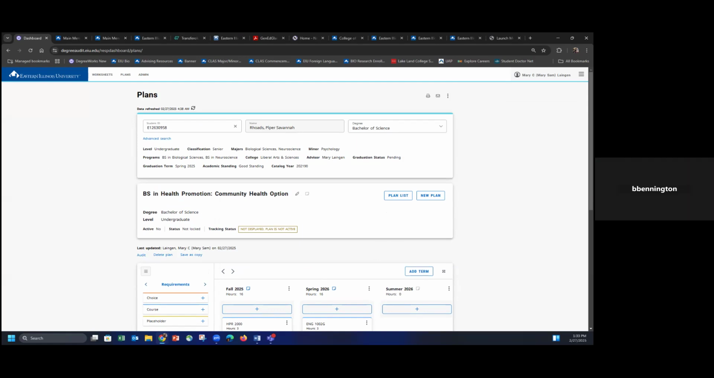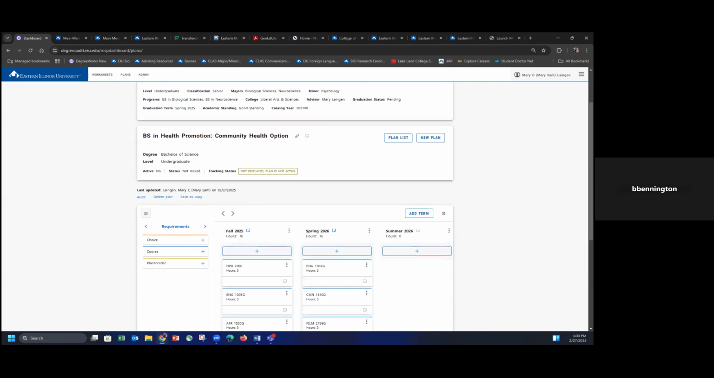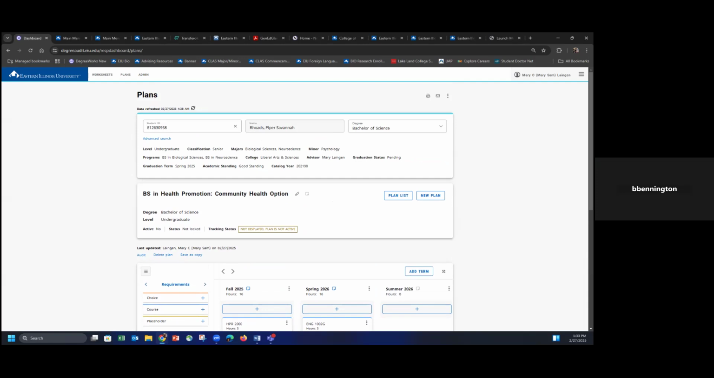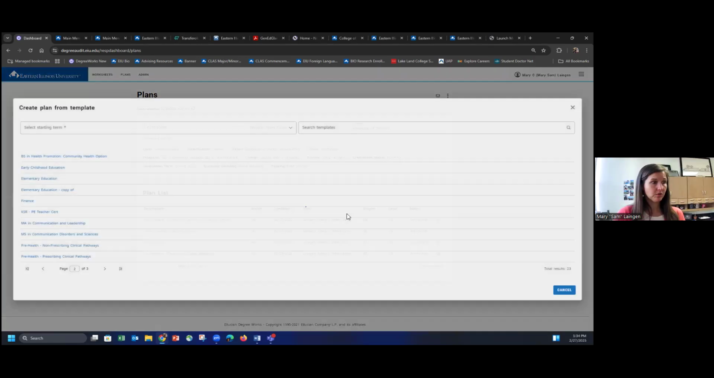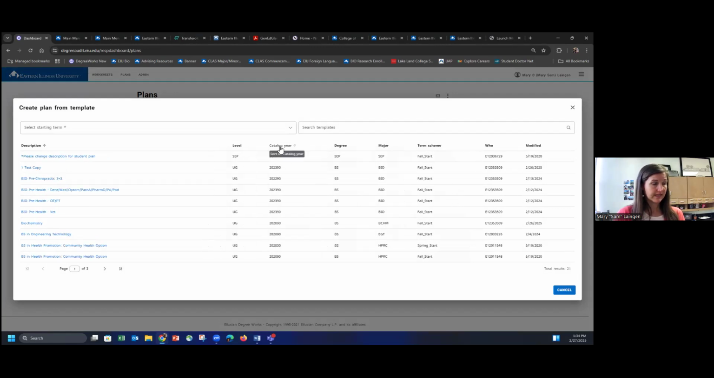So advisors or department chairs or what have you can decide, I want to build templates. They build them out, and they are term specific. When you're looking at that list, does it tell you the terms? If I'm looking at BS in health promotion, there's going to be six or seven of them in there. Does it tell you this one is fall 24, this one's fall 26? It will show you the catalog year that was designated by whomever created the template.